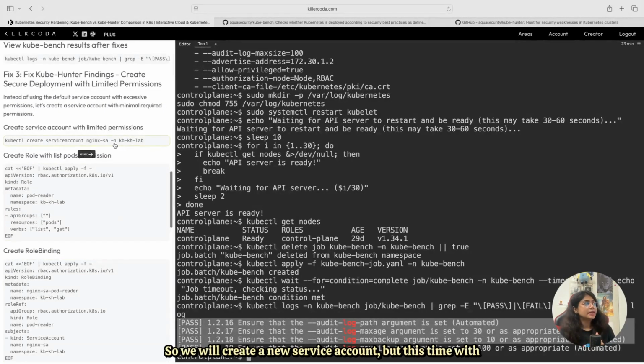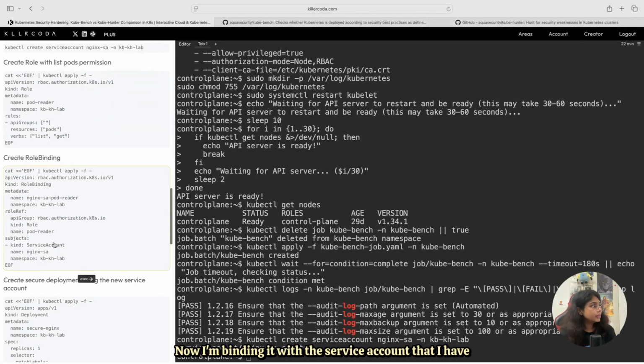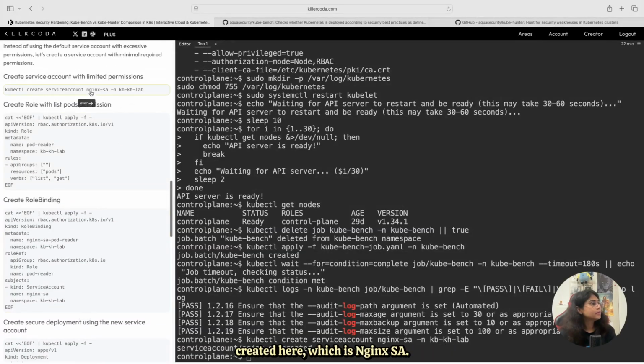So we will create a new service account, but this time with minimal permissions. Earlier we had mentioned a star in the API group, resources, and verbs. This time we'll minimize this. Under the API group, I'm keeping it as allow for all. For resources, if you will notice, I have specifically specified a resource, and that is pod. So all the verbs that I mention will only be applicable to pods, and the verbs are list and get. So basically, I can get and list the pods in the kbkh-lab namespace. Now I'm binding it with the service account that I have created here, which is nginx.